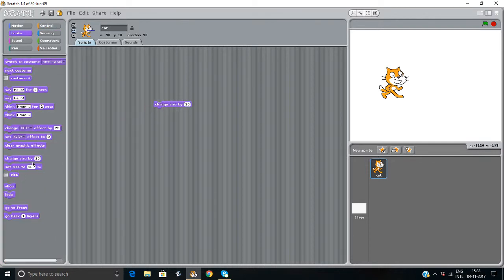Then change size by 10, set size to 100%. It's also like color. Change size by 10, it will grow, and change size by -10, it will shrink. See, and set size to 100. It's the 100% only. If you want to decrease, you decrease the number, 75%. Then it will shrink, and 100 is its normal size. If you want to grow, you grow the number more than 100. So these both are the size things.